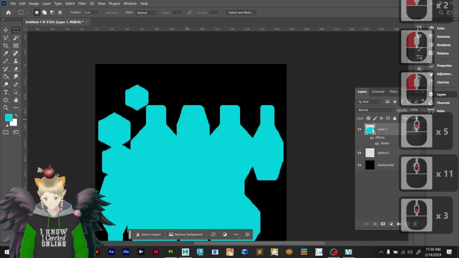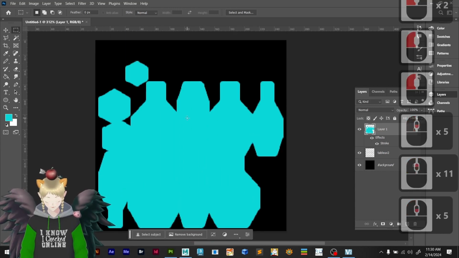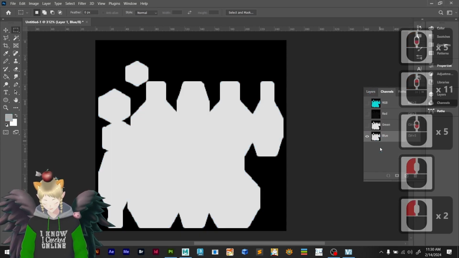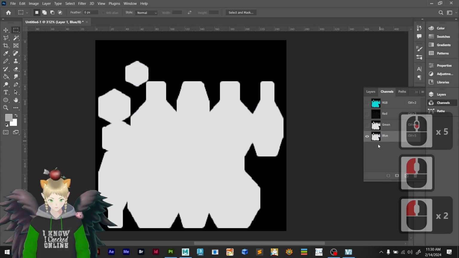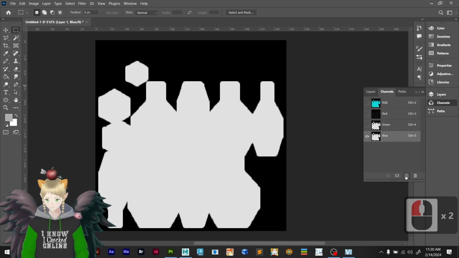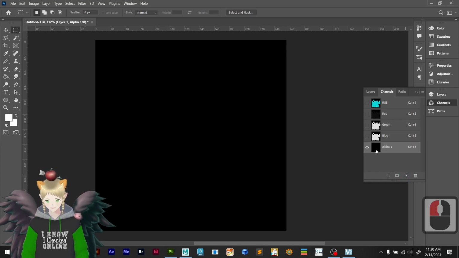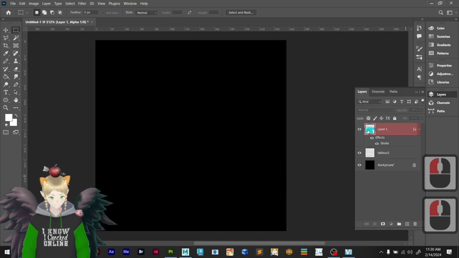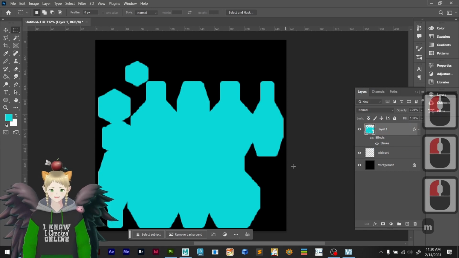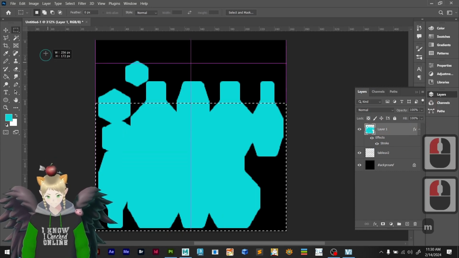For transparency in Ragnarok Online, we need TGAs. And TGA is just like BMP, but has an option for transparency. And how you do it is under channels right here. You have a plus sign, so you click on that, and that will add an alpha channel. Now I can pick off this texture, okay.